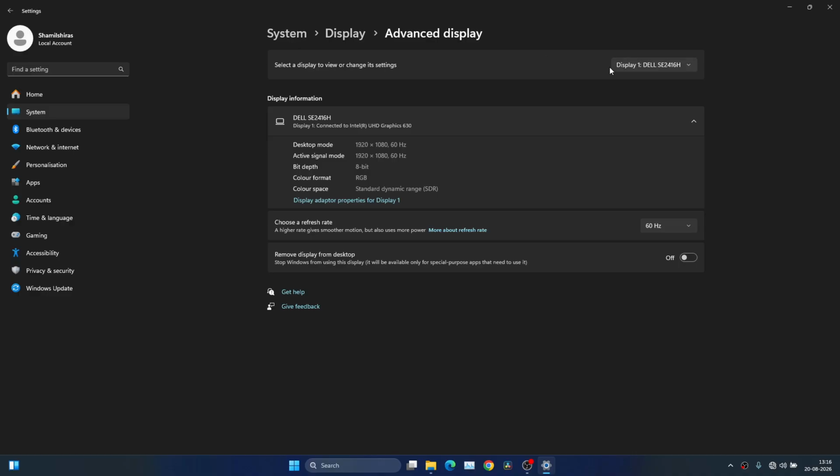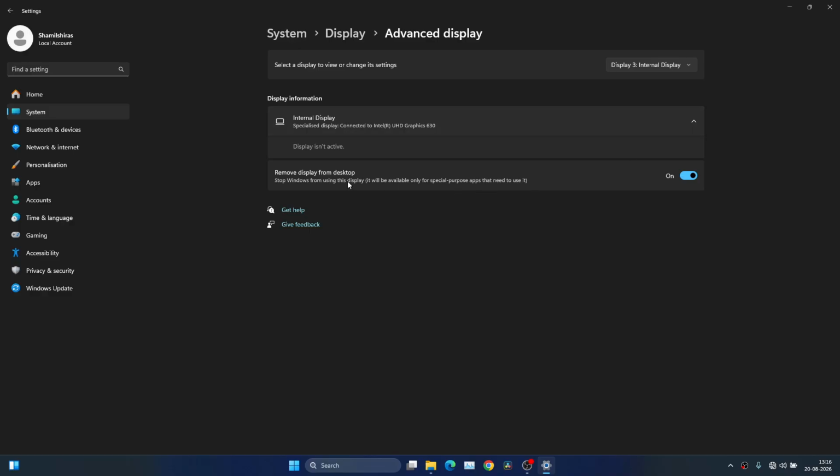Okay, so choose here which display you need. I'm choosing this one, internal display. Okay, so here you can see remove display from laptop. I turn on the settings and currently my laptop display is turned off.